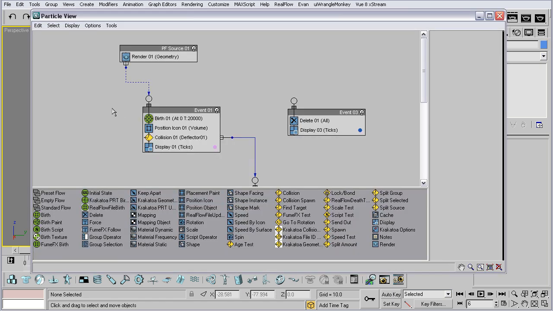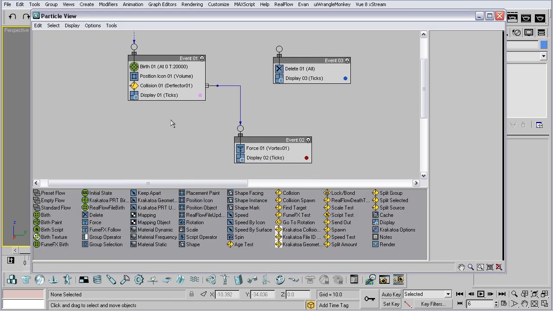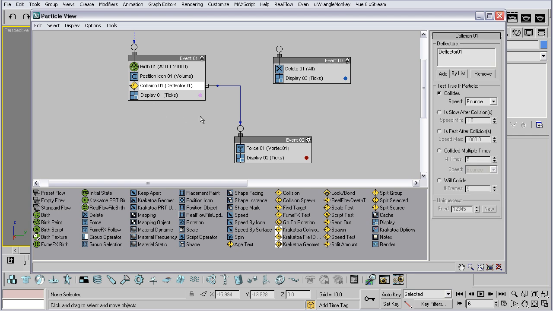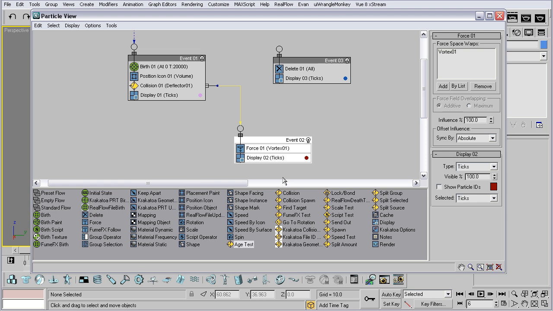Okay, moving on. Let's speed through this so we can keep this short. I've got an age test. This is what sends the particles through to another event. It operates exactly how it's called: it will test the age of the particles. You can go by frames or I think seconds. As particles test true and meet that age criteria, they'll be piped through to the next event, which in this case would be this one.